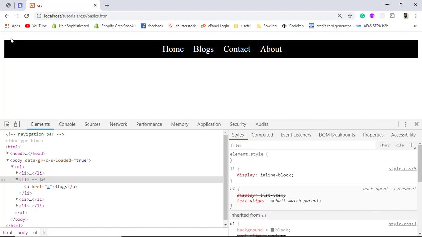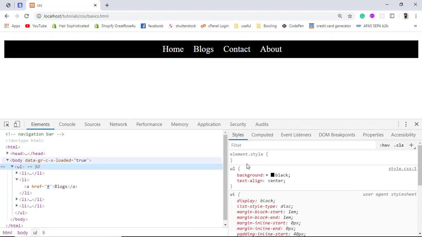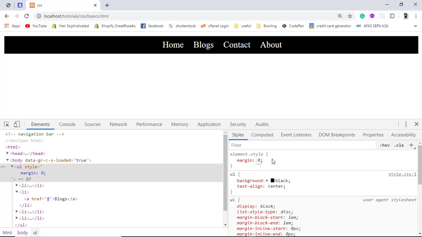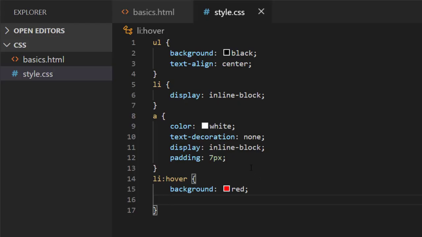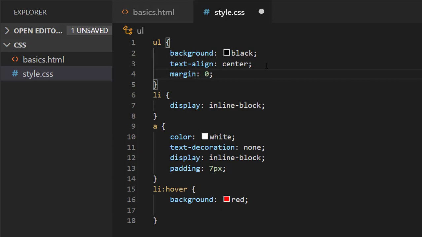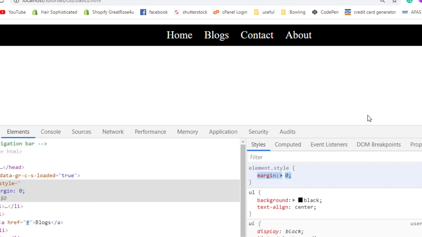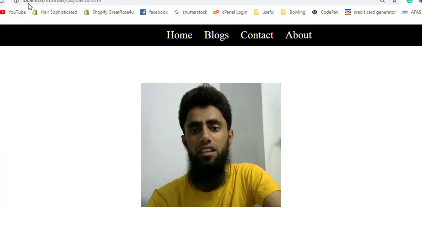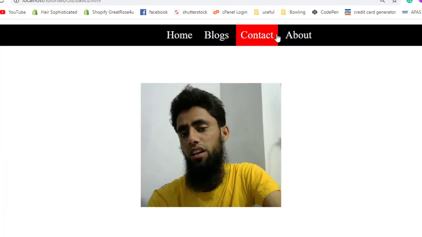You can also see that there is some margin around this nav bar. How can we remove that? We can just give margin 0. Now that has been removed. You can see that there is very little CSS that we have written for creating the navigation bar. It is interesting that without using much CSS we have created the navigation bar. This is really great.